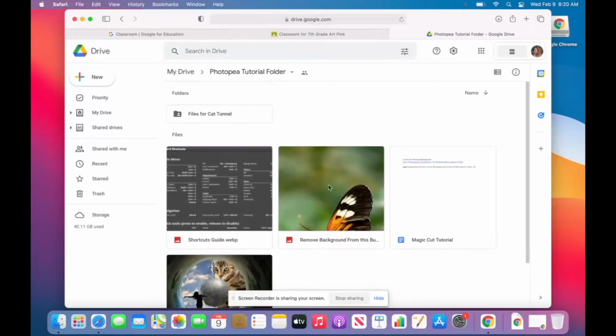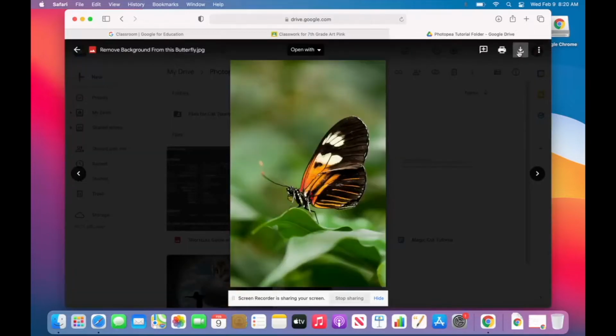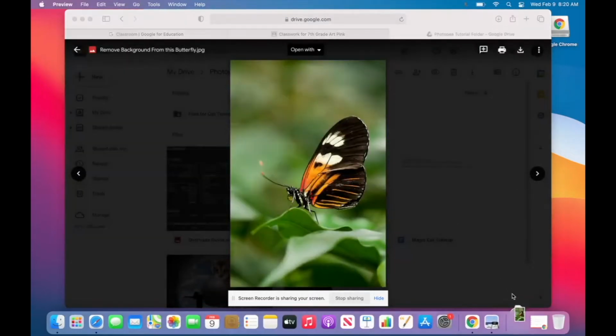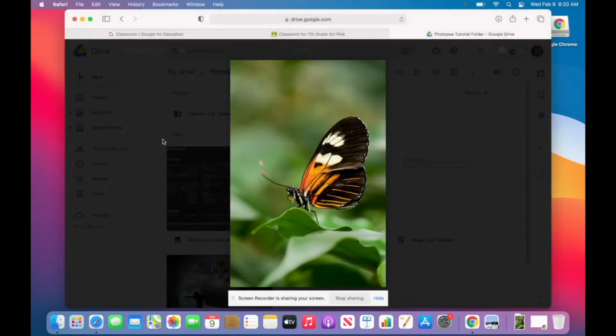You're going to notice that I have some files here, and then I have another folder here. The first thing I want to do is click on this one that says remove background from this butterfly. Double click with one finger, and up in the right hand corner, go ahead and hit download. All right, it's going to say scan from viruses. It's going to pop up and say, do you want to allow downloads on Google Drive? Yes, go ahead and click allow, and that's downloading right there. It's going to pop up. I'm going to X out of that.